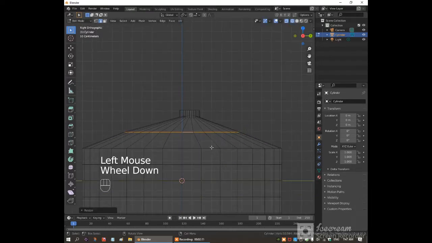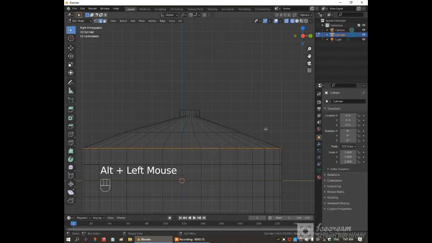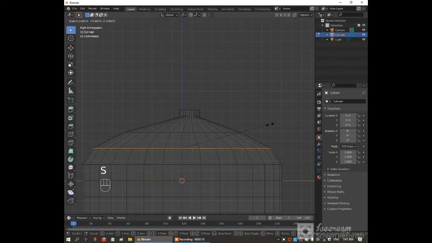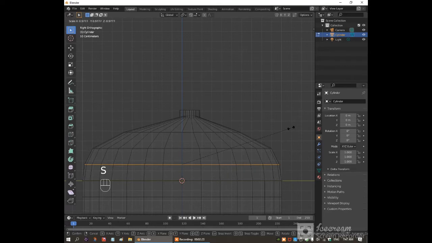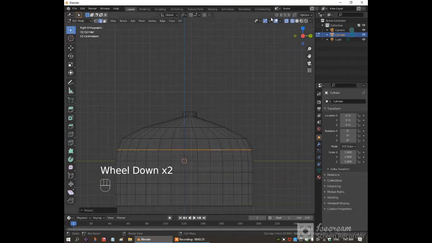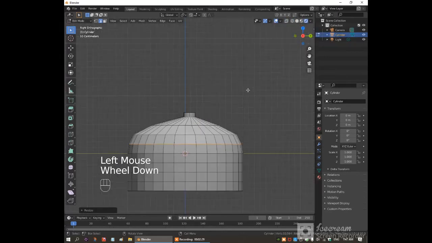Let's do the third edge here. Alt, left click. Scale it in to there. Fourth edge. Alt, left click, and scale it in a little bit there. Like that. Let's go back up here and go to render view, the fourth circle here.